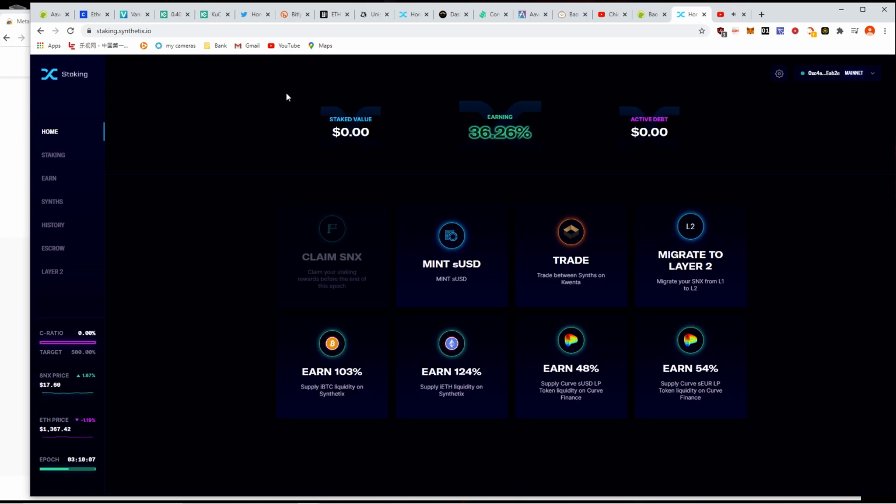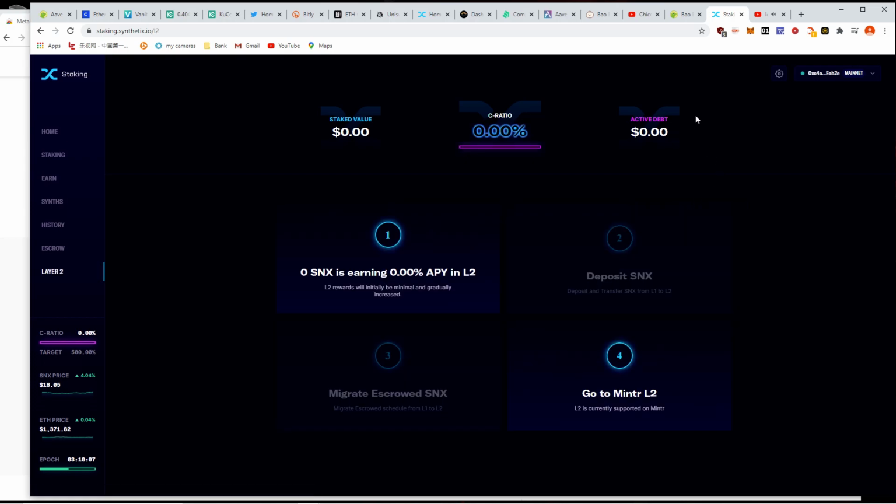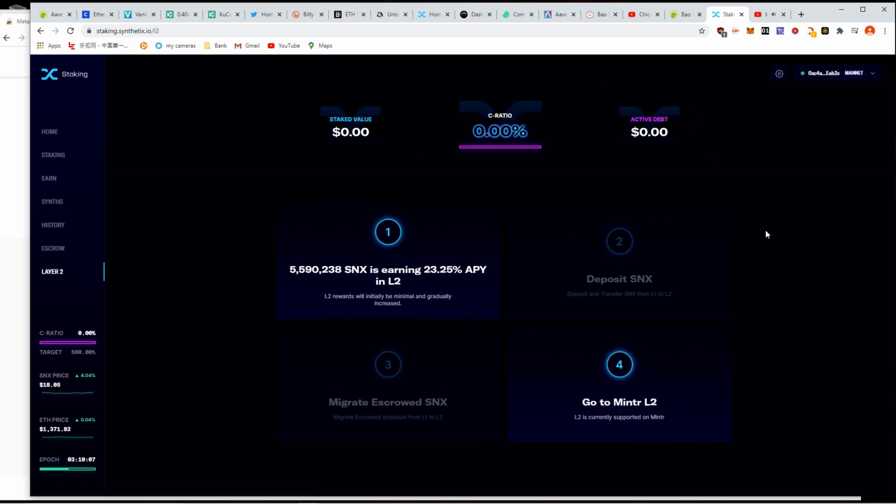Oh, Minter, we're not going to go to that, because SNX, their L2 is still a couple of weeks away. You could go to their layer 2, migrate to the layer 2 and start, but you won't be able to access your sUSD, the ones that you get to mint. My sUSD is just sitting there, not being used. So I recommend not migrating to L2 just yet, so you can still use your sUSD.